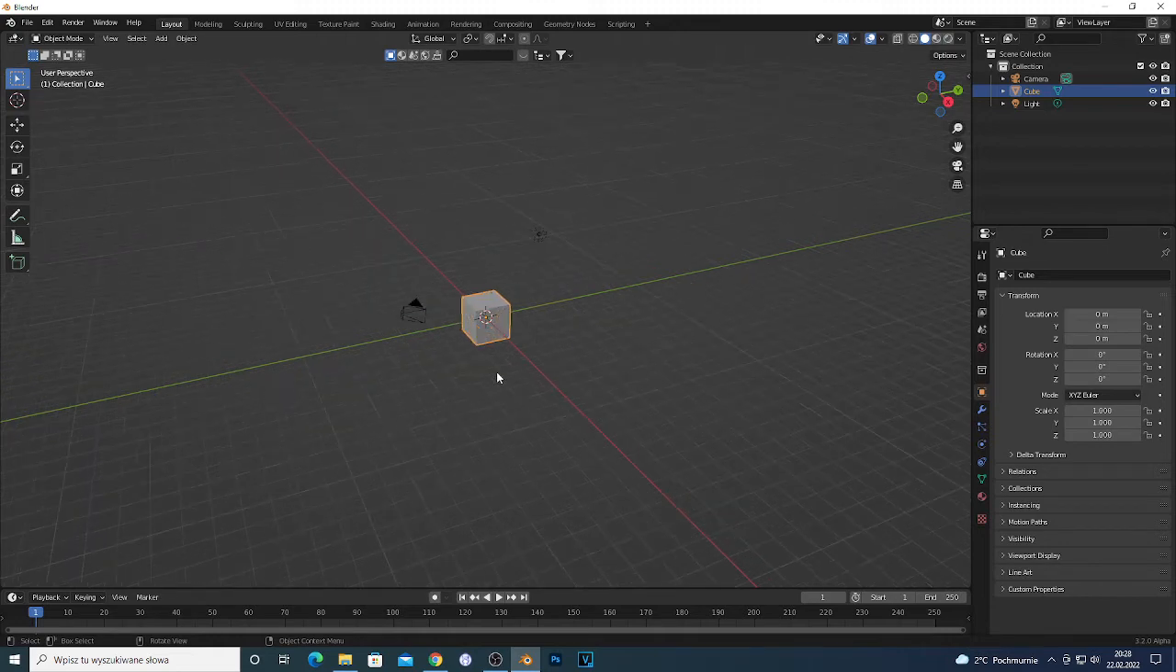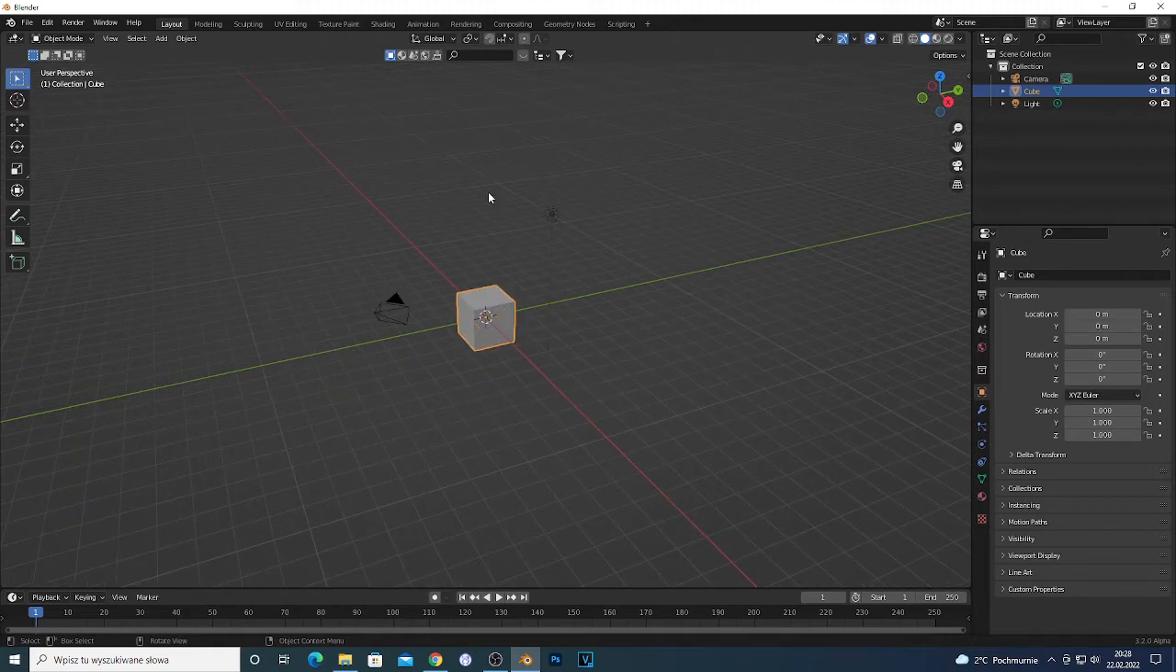Today I'm gonna show you how you can create fire rain. Very simple stuff. We're gonna use particle system and quick effect.